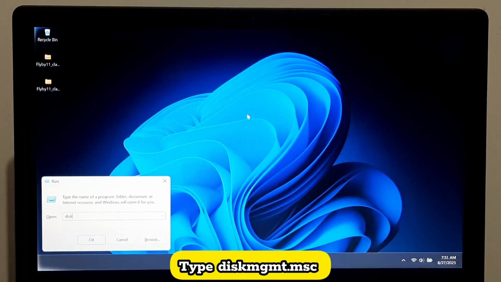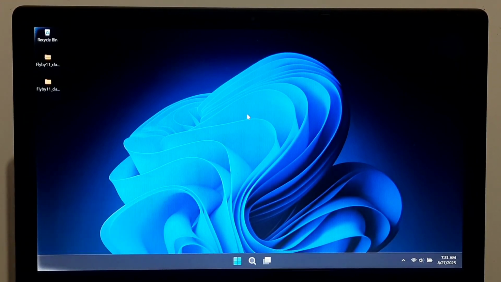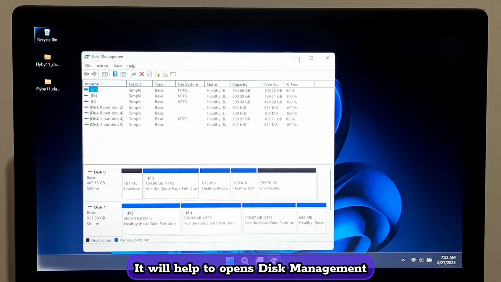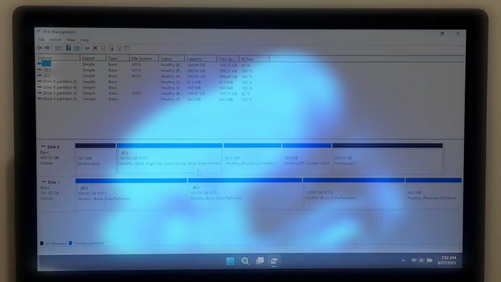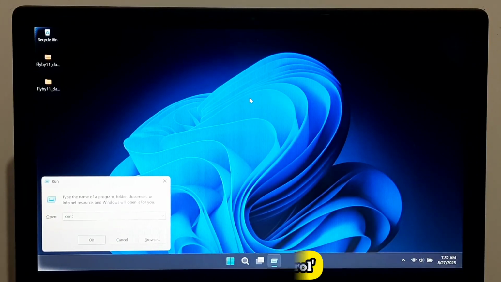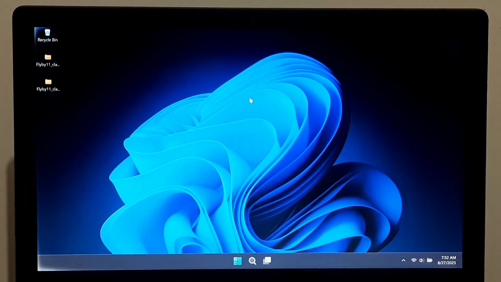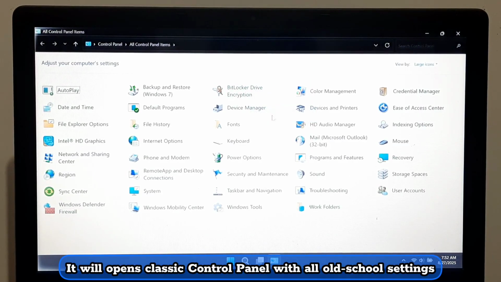Type diskmgmt.msc and then hit enter. It will help to open Disk Management. From here, you can create, shrink, extend or delete partitions easily. Next type control and hit enter. It will open the classic Control Panel with all old school settings.